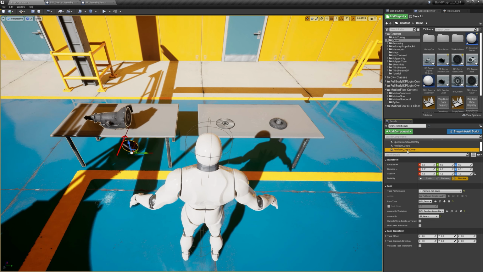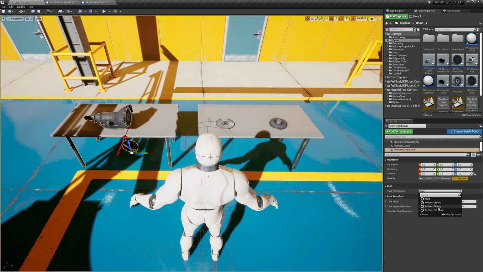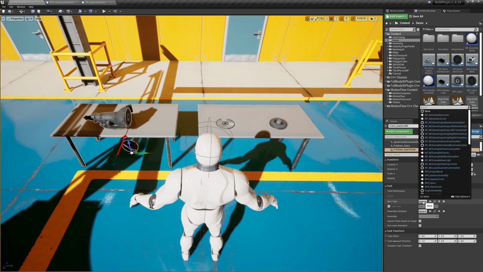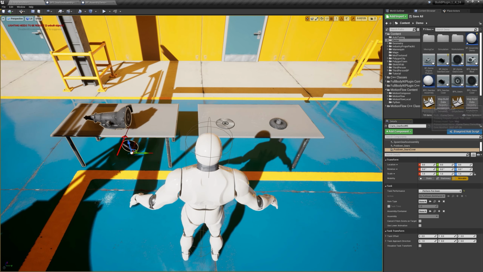The next task we're going to do, put down gears cover, and we say perform put down. Item type, again, let's drag and drop this item type here. And under assembly container, item type is actually the gears cover. So now we suspect the gears cover might also be wrong, but let's test our demo gears cover. The assembly will be the gearbox assembly here. And then if it's incorrect, there will be nothing here, and that is true.